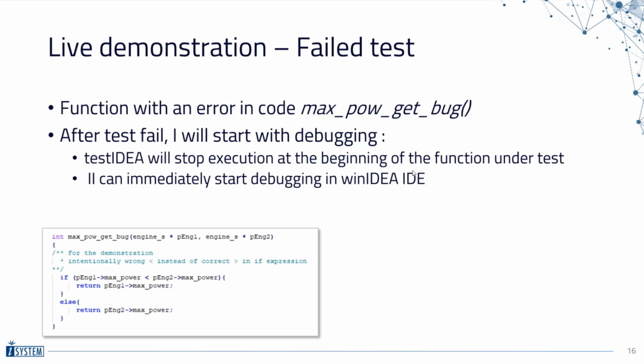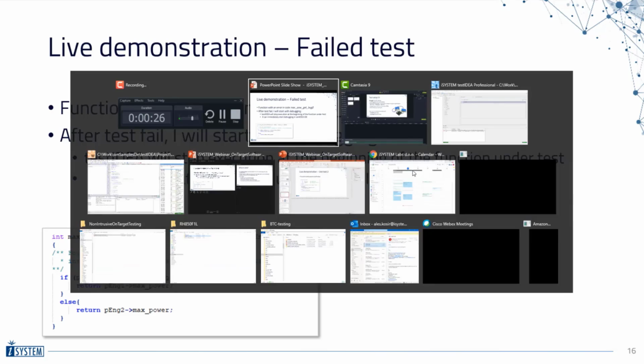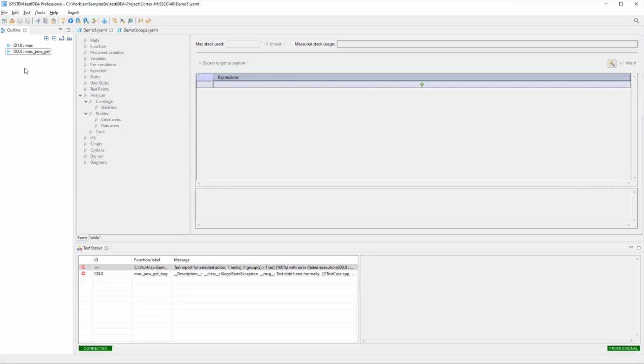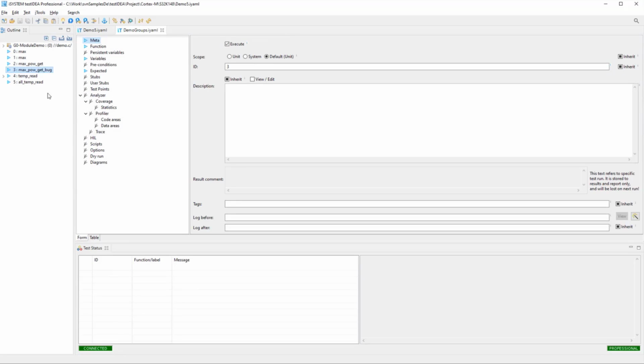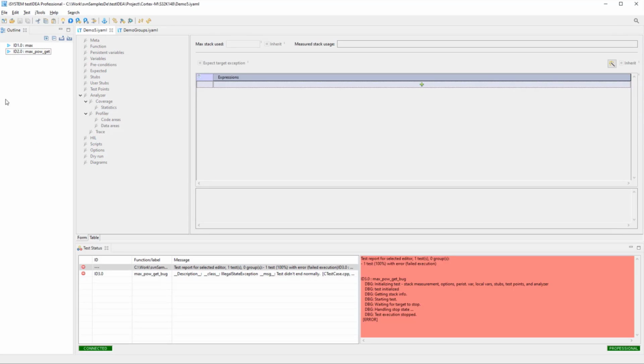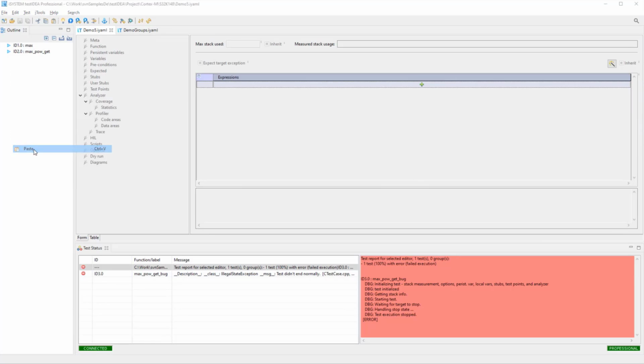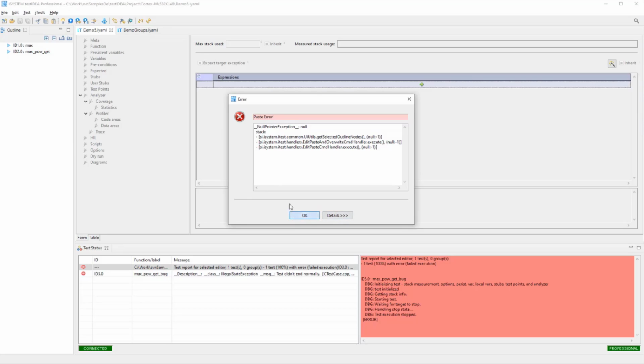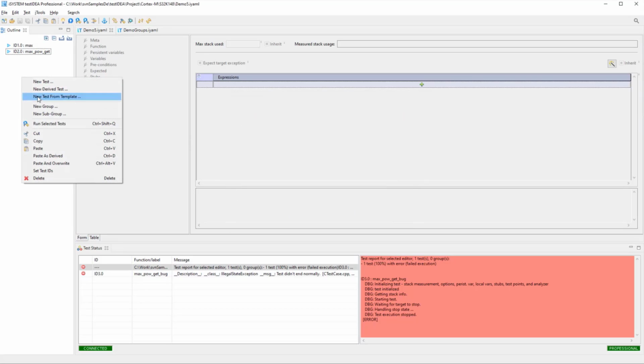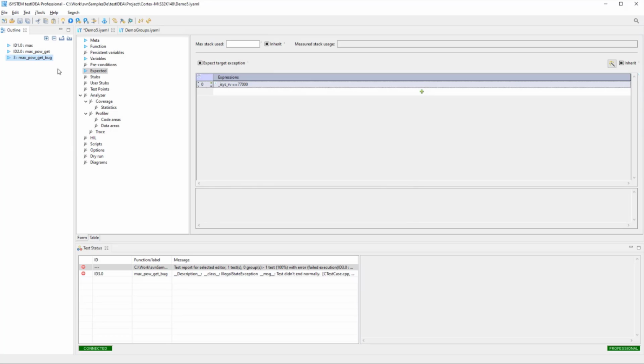So let's jump into the testIDEA. Here I will need to prepare another test, but I will use a trick here. I pre-prepared this test that will fail, and I will just copy it. So I copy it from another file, from the test specification file, and I will paste it. Okay, I need to click here and paste it. Okay, so this function will fail.